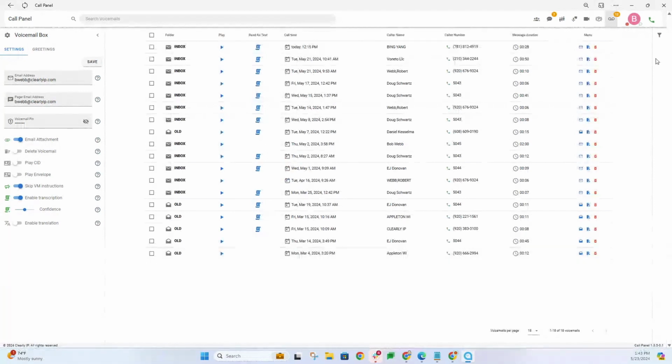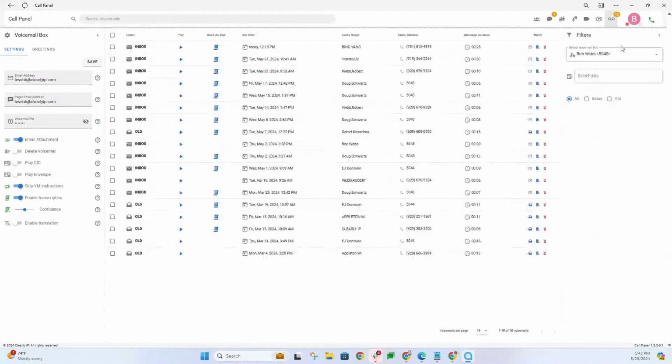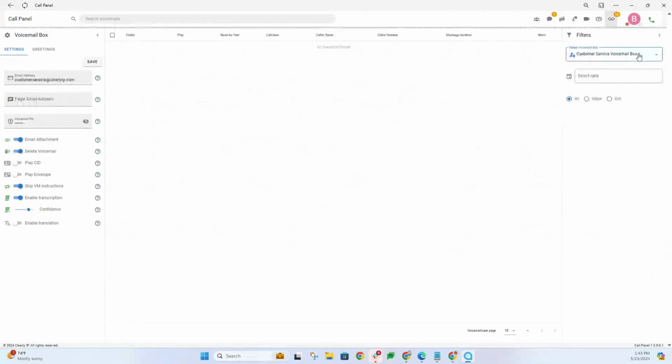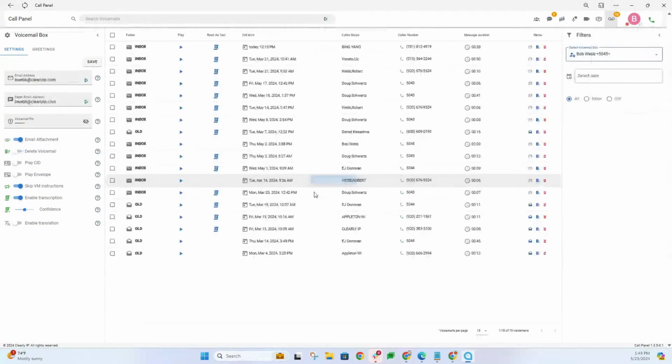I actually have permission to look at a bunch of other voicemail boxes. So I can quickly go from here and look at the customer service voicemail box or the accounting voicemail box. As you see, they do a much better job than I do at keeping their voicemail boxes clean. Part of that is because I get all my voicemails emailed to me, and it just helps me to have a big long list for my demos.